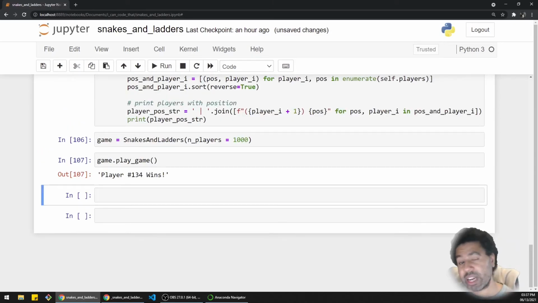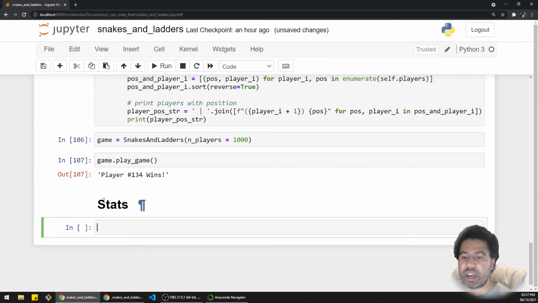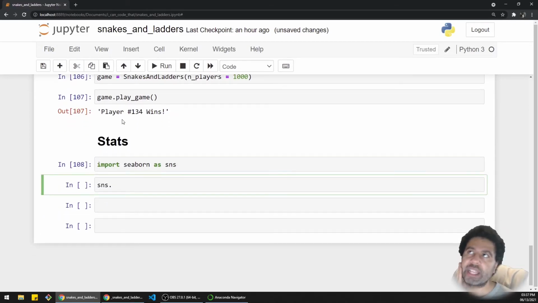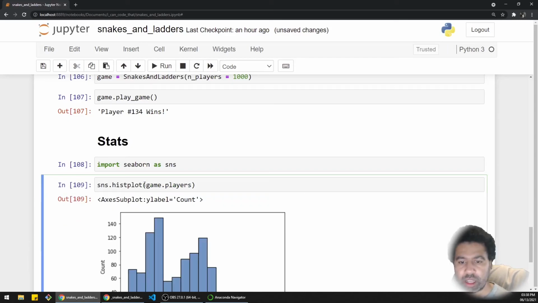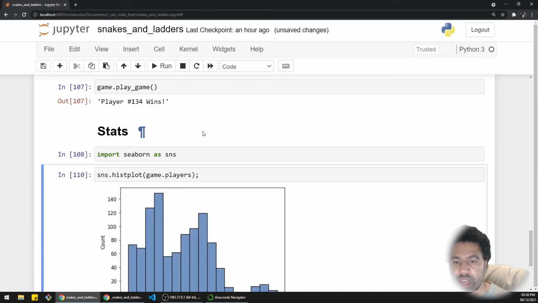I could kind of say that I'm done at this point, but I thought it might be interesting because I have my knowledge of how statistics works and data science. I'm going to actually apply some of that here, just to look at some basic stats. So I'm going to look at stats here. I'm going to import Seaborn as SNS. So that's a graphing library. I can see what position players are currently at when the game ends. And I can kind of get a sense of the stats of what it looks like when the game ends, where players are mostly around, and kind of get a sense of how this game is actually working. So I'm going to say hist plot, and I'm going to say game.players, and okay, I want to put a little semicolon there to get rid of that little output there.